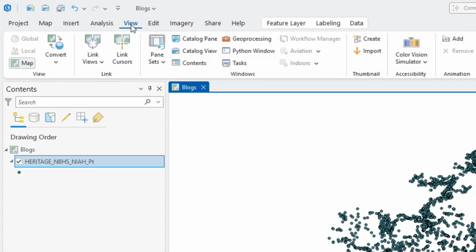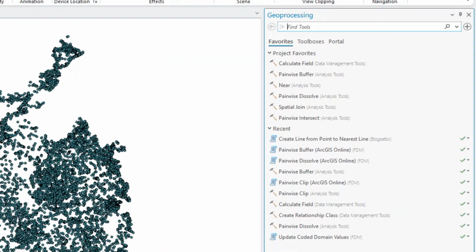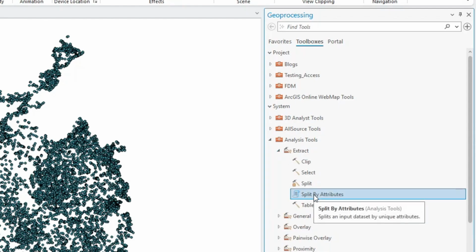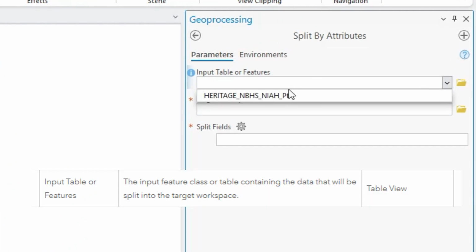I'm in the View tab of the ribbon, and in the Windows group, I'm going to select Geoprocessing. I'm going to go to Toolboxes, and in the Analysis tools, I'm going to expand the Extract toolset. I'm going to open the Split by Attributes Geoprocessing tool. My input table is my NIAH point layer.